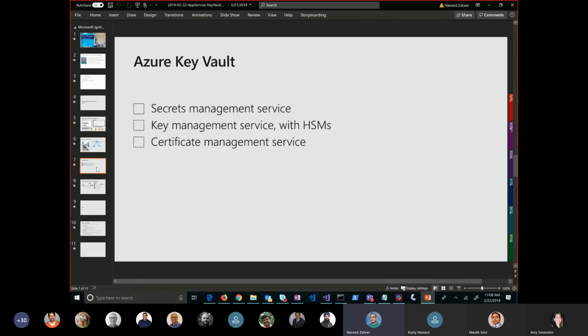So that's all you need to know about Azure Key Vault for this session. In a later session we will talk in depth about Azure Key Vaults and what they do. But in this session, it is one place where you can store your secret.